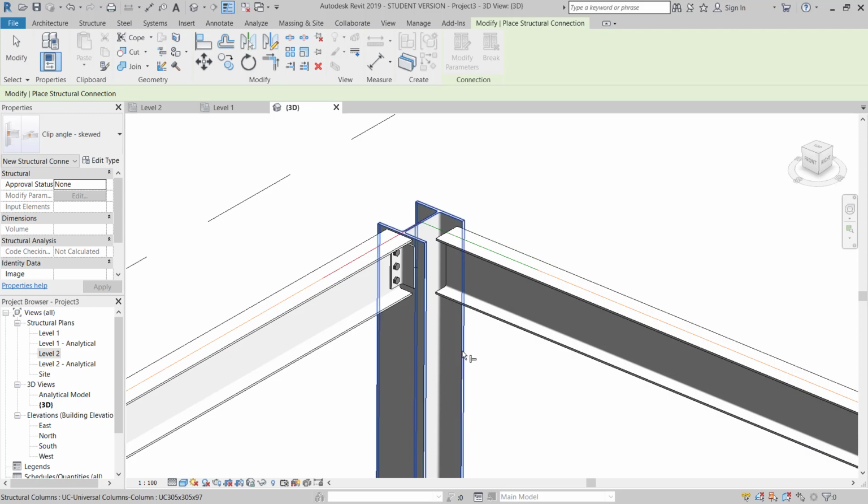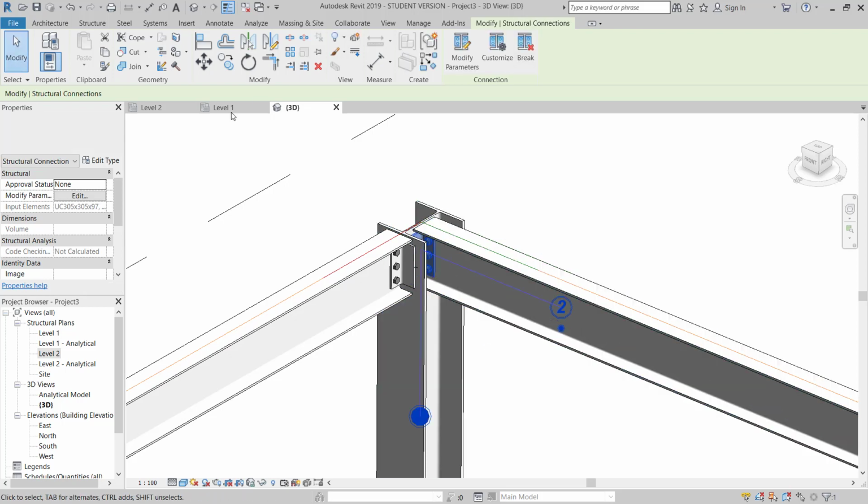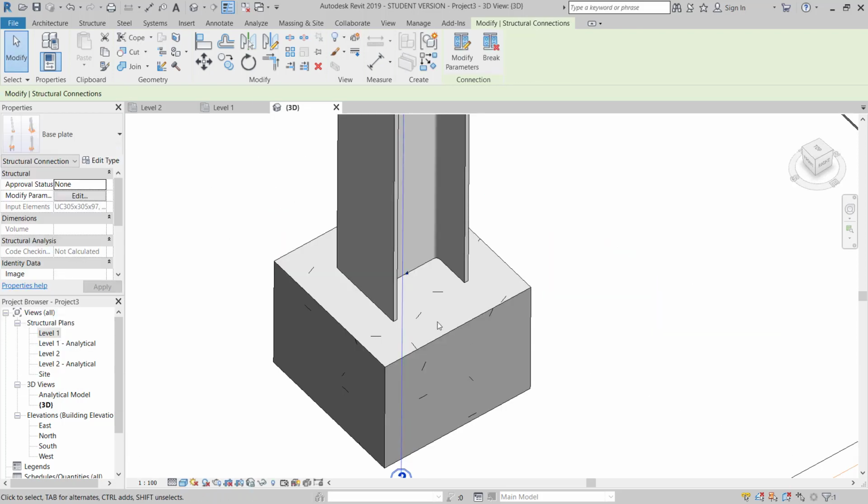Today in this video I am going to show you how you can use a steel connection in Revit.